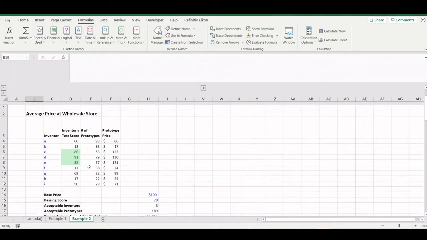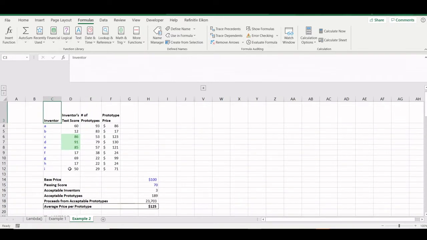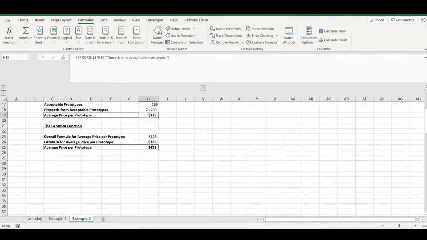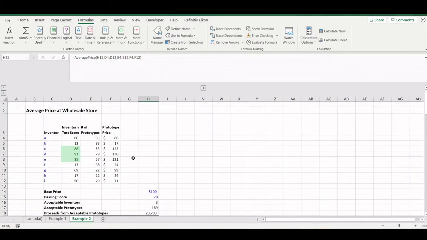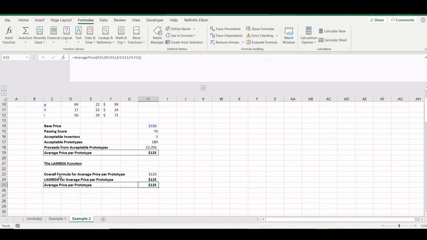The second example we're going to look at is the average price at a wholesale store. This is not financial market related, but it allows us to pass, in this case, array functions as parameters into the Excel formula average price. Average price is a function we have created.